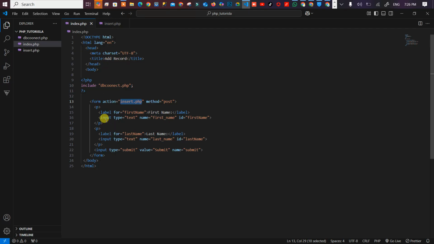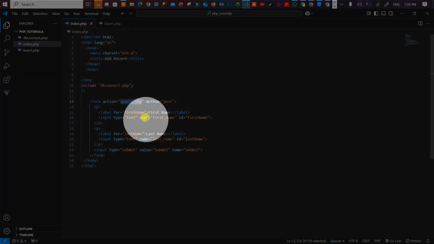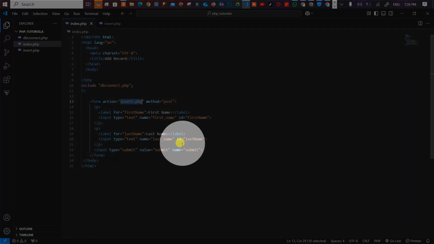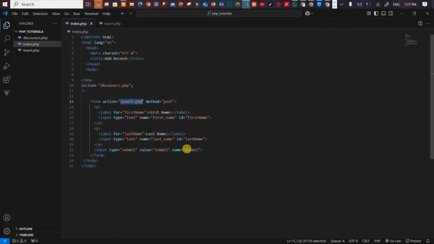Now, when you are doing the input, make sure every input has a name. So for instance, this one, the label for first name, the name is what? first_name. We will use it. If you look at the last name, the name is what? last_name. If you look at the submit button, the name is what? Submit. We will use this when we go to the insert.php. So take notice of it. When you are doing your own as well, you are supposed to pay attention to it.